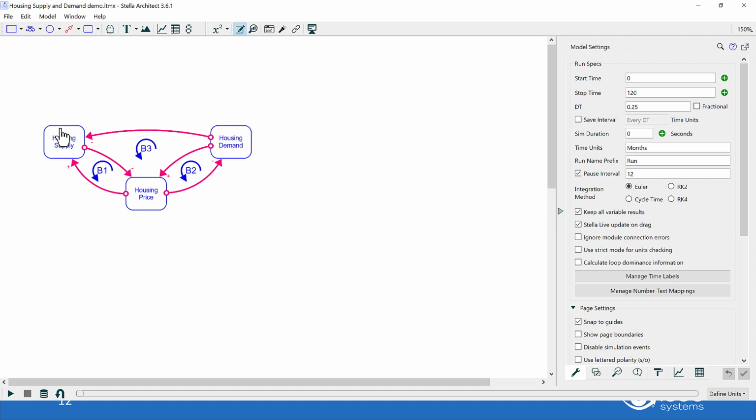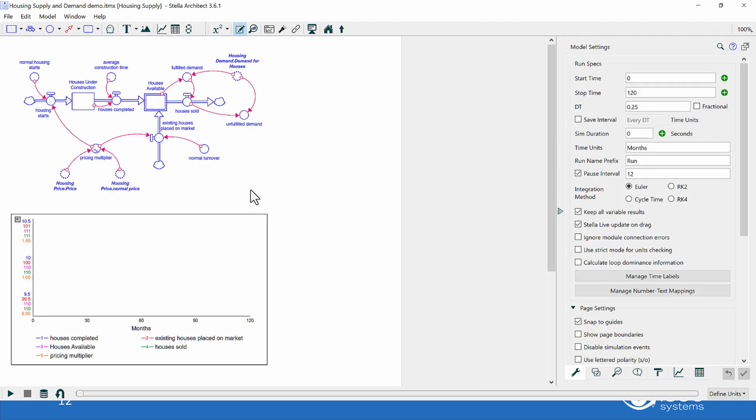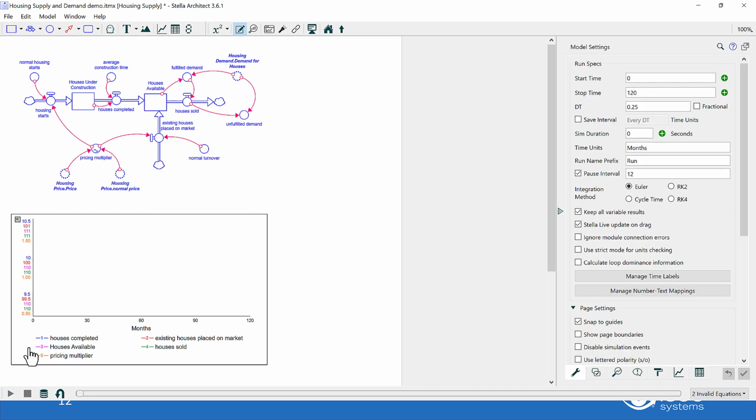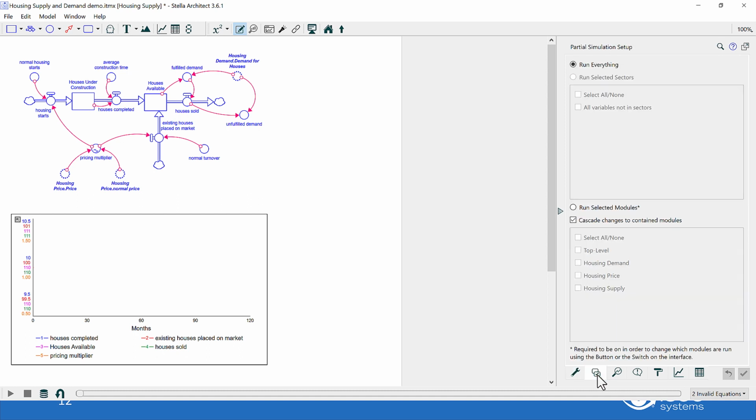Okay, the one thing I haven't shown you is how to test this individually. So right now, I can run the whole model, but let's say I can't. I'll do that just to break it. So now I can't run the whole model. But let's say I want to test just this module. If I go back to the model settings, the second tab here is my partial simulation setup. And it's set to run everything, but I can run selected modules.